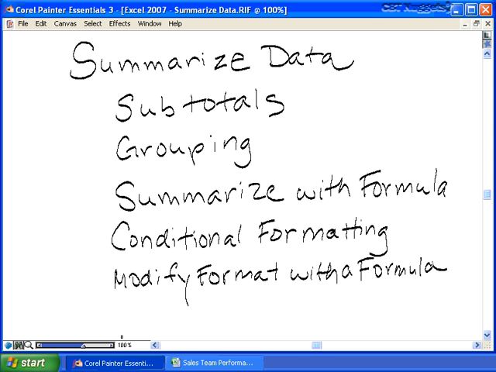This is referred to as grouping, but we're also creating an outline. Not only can we take advantage of the subtotal command to do this for us, we can always summarize on our own by creating our own formulas.